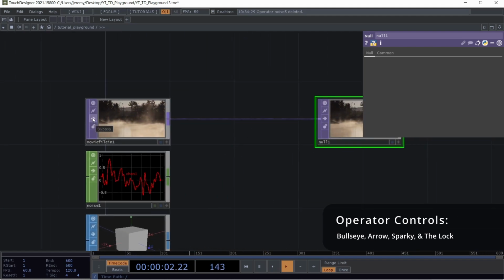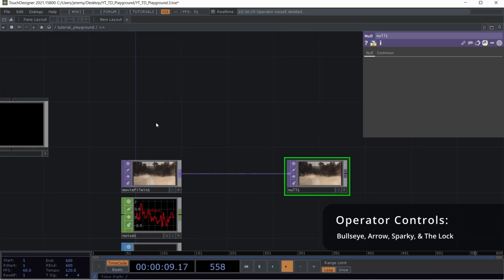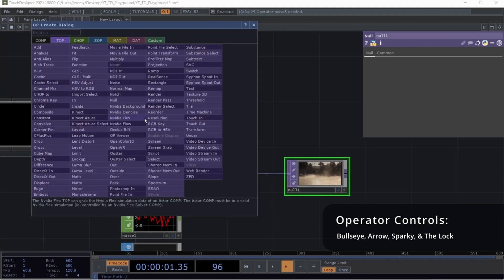Now, let's talk about this arrow. This arrow here is a bypass. Let's do some interesting stuff so we can kind of get a feel for TouchDesigner here. Let's get another movie file in here.